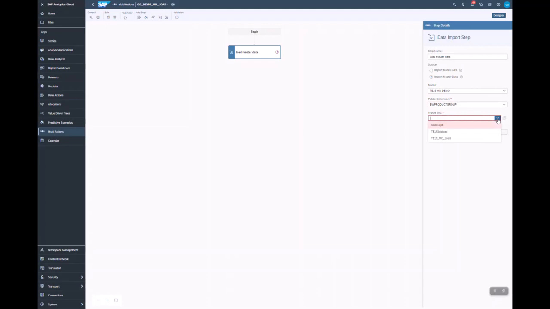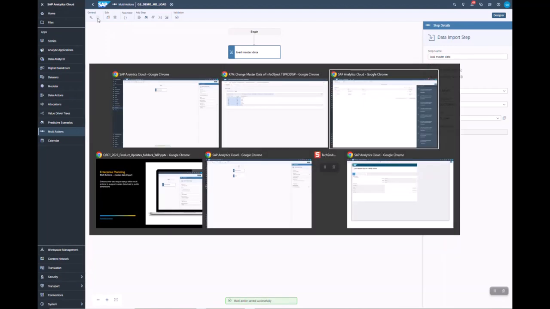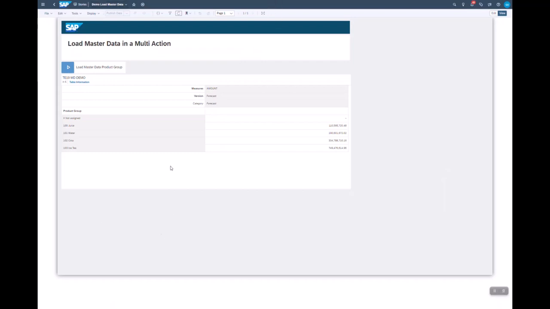And finally, we have to pick the correct load job. This is the pre-configured job. That's all we have to do. We can just save our multi-action. And let's have a look at our multi-action in action. And so this is a story where I'm using this multi-action.